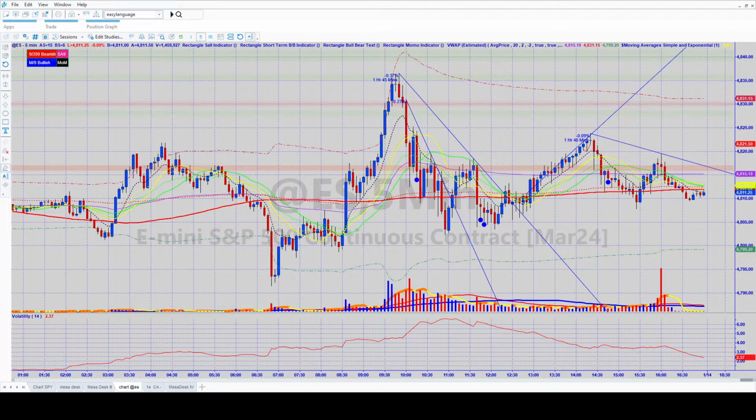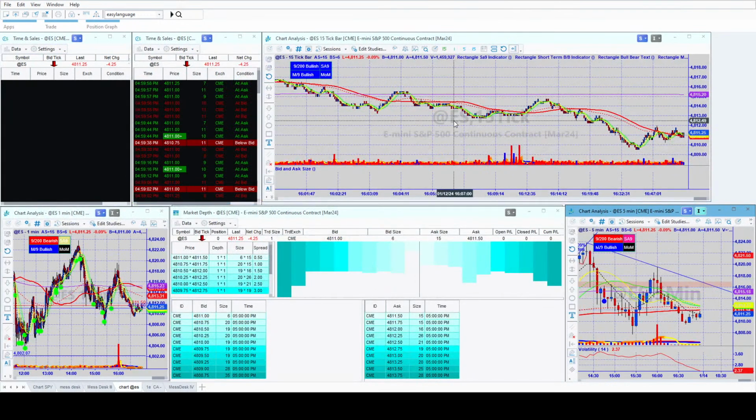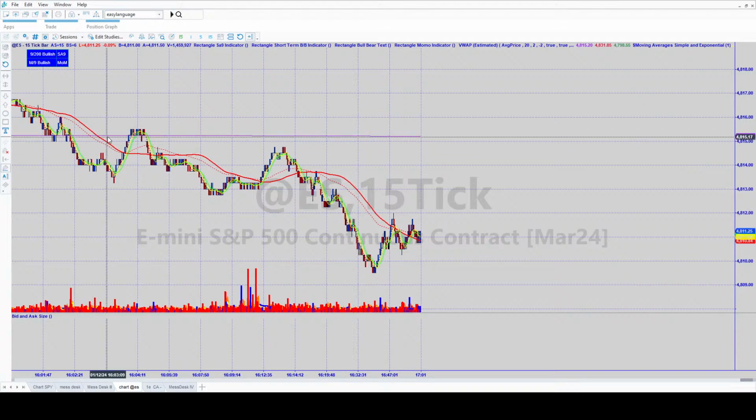Okay. All right. So that is timer trial indicator. We're gonna put that on. Let's put it on the tick chart, because there are more bars.